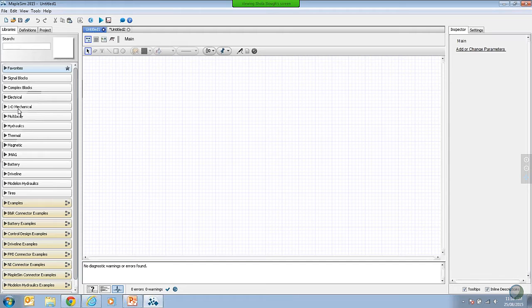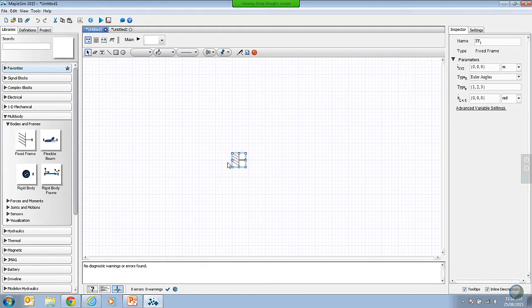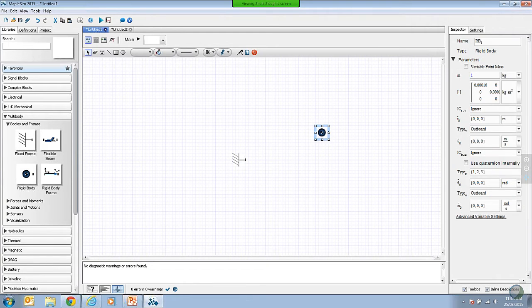So we're going to dive right in and start building our first model, which is a slider crank with an electric motor actuating the crank. So I'm going to go into the multi-body library and I'm going to drag a fixed frame into the workspace. Then I'm going to grab a rigid body and drop it here. So this will represent the mass and the center of gravity of the crank that we're building.